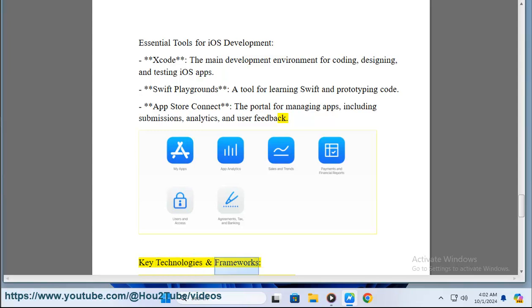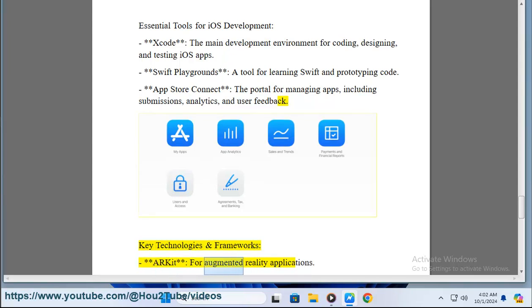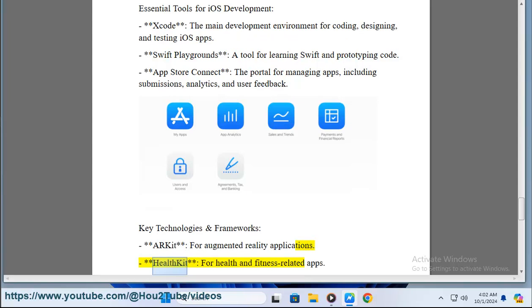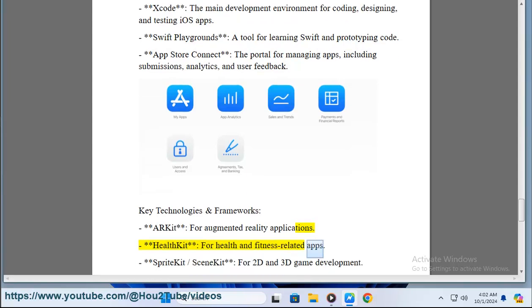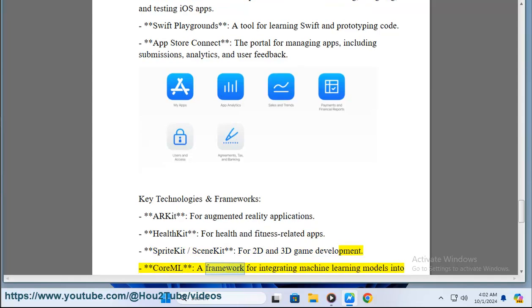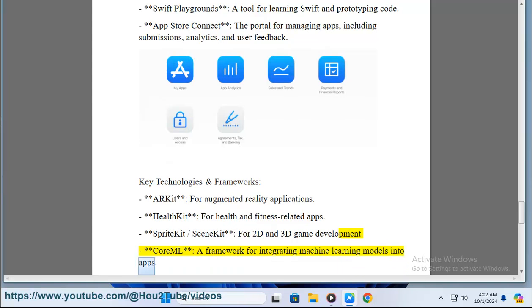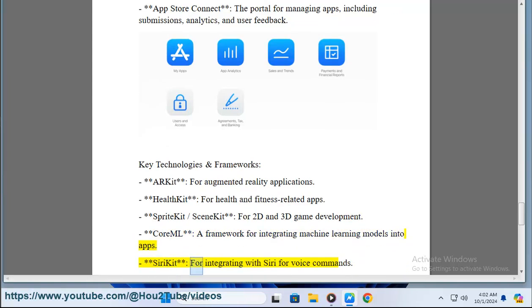Key technologies and frameworks. ARKit, for augmented reality applications. HealthKit, for health and fitness related apps. SpriteKit/SceneKit, for 2D and 3D game development. CoreML, a framework for integrating machine learning models into apps. SiriKit, for integrating with Siri for voice commands.